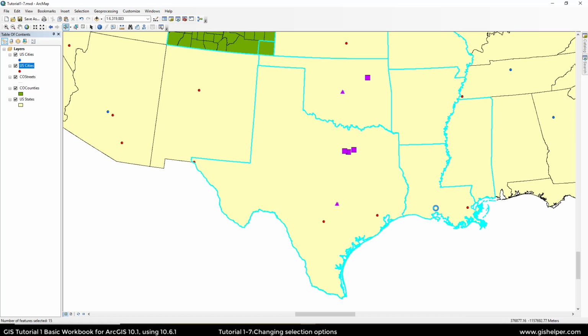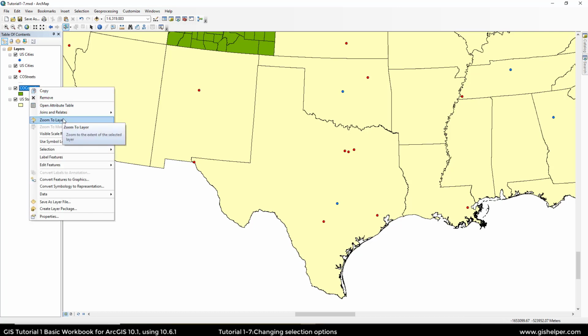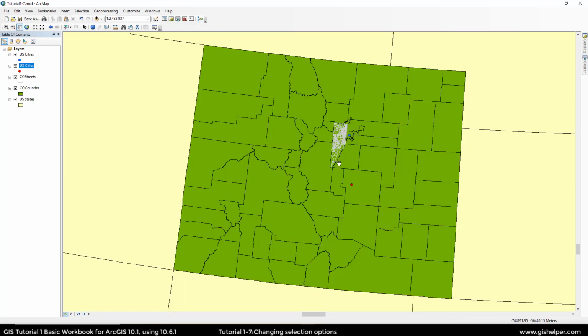So that's one nice thing about being able to change the selection option of individual layers and not all of them. We're going to clear our selection, and we're going to right click our counties. We're going to zoom to that layer. So zoomed into the Colorado counties, we're going to change how they are selected. So we're going to open up the properties table for that.